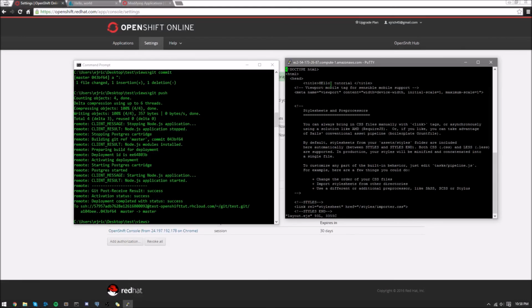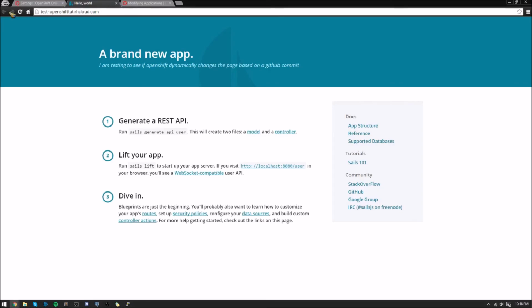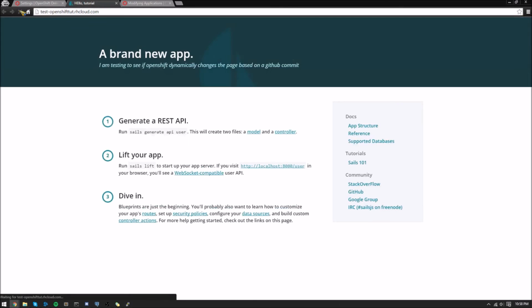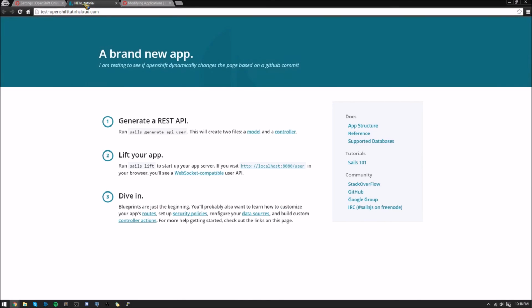So the stuff gets committed to the runtime folder, which is right here, and then it will reboot the application itself. So let's see if this is done. Sometimes it 503s. Okay, there you go. You can see that it rebooted, and we changed the title.